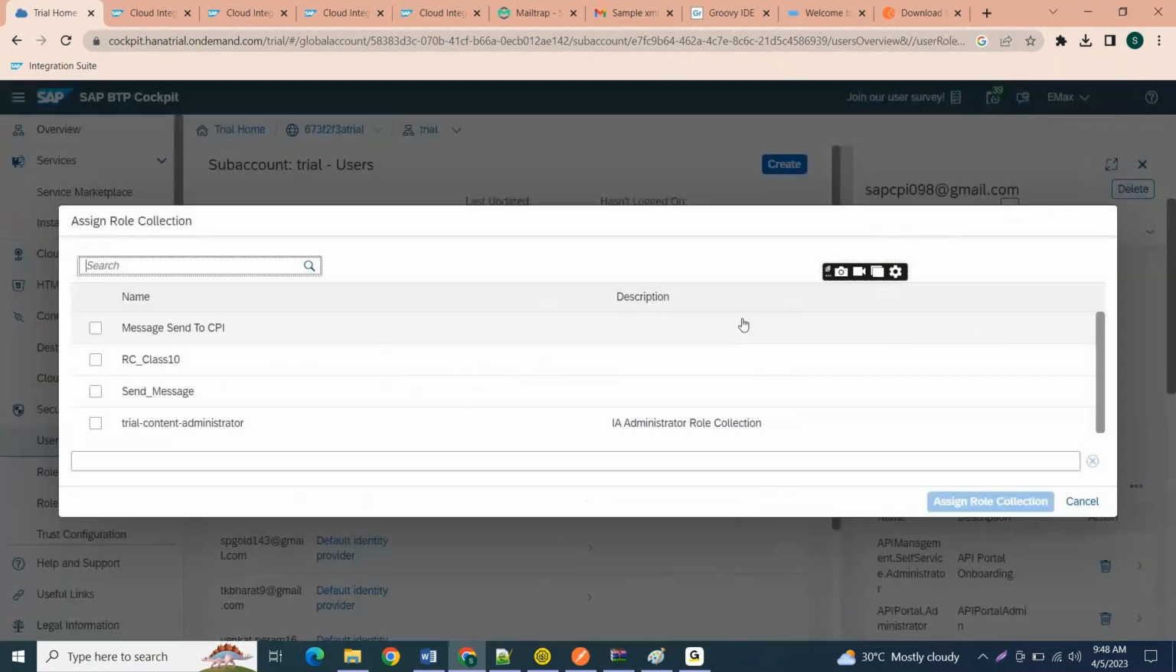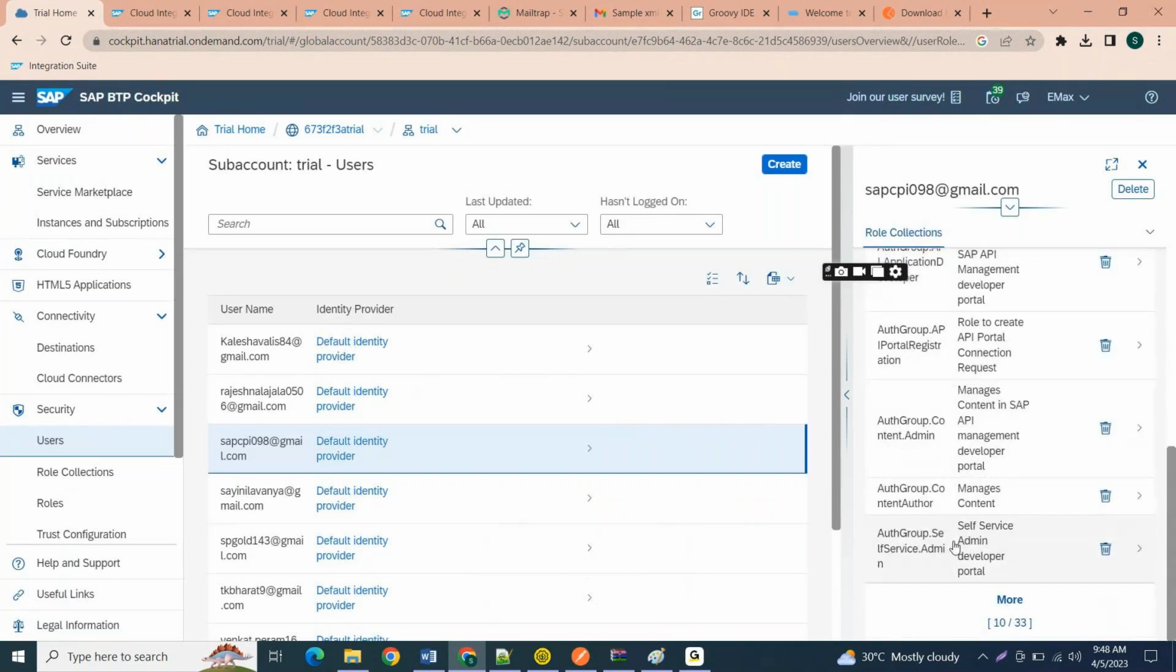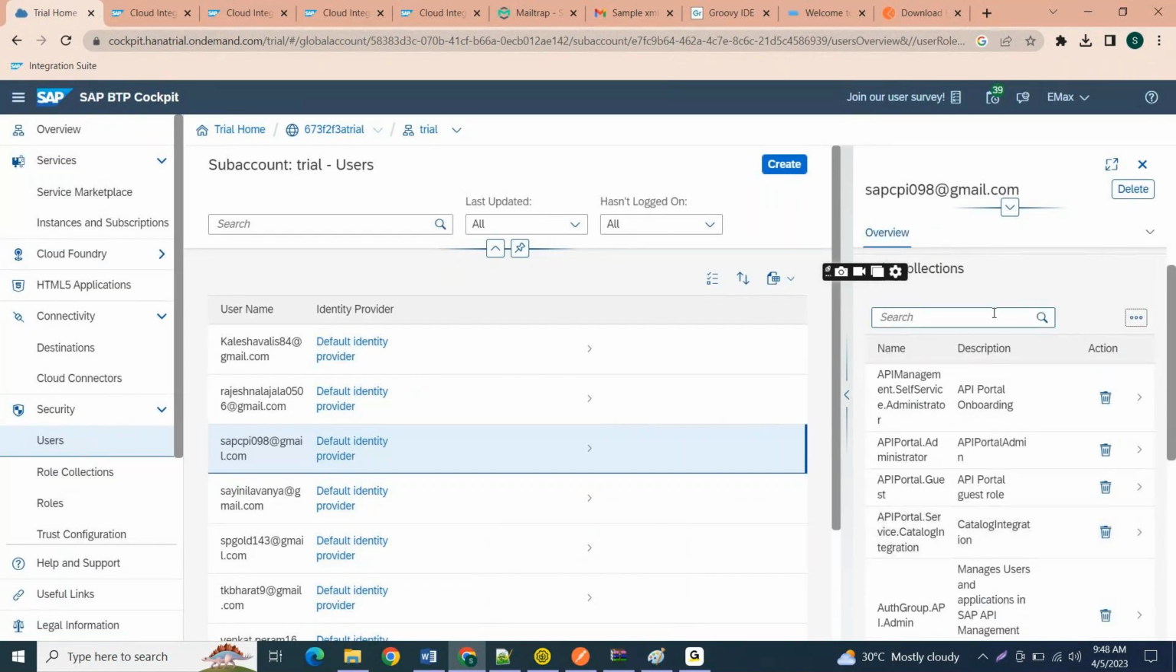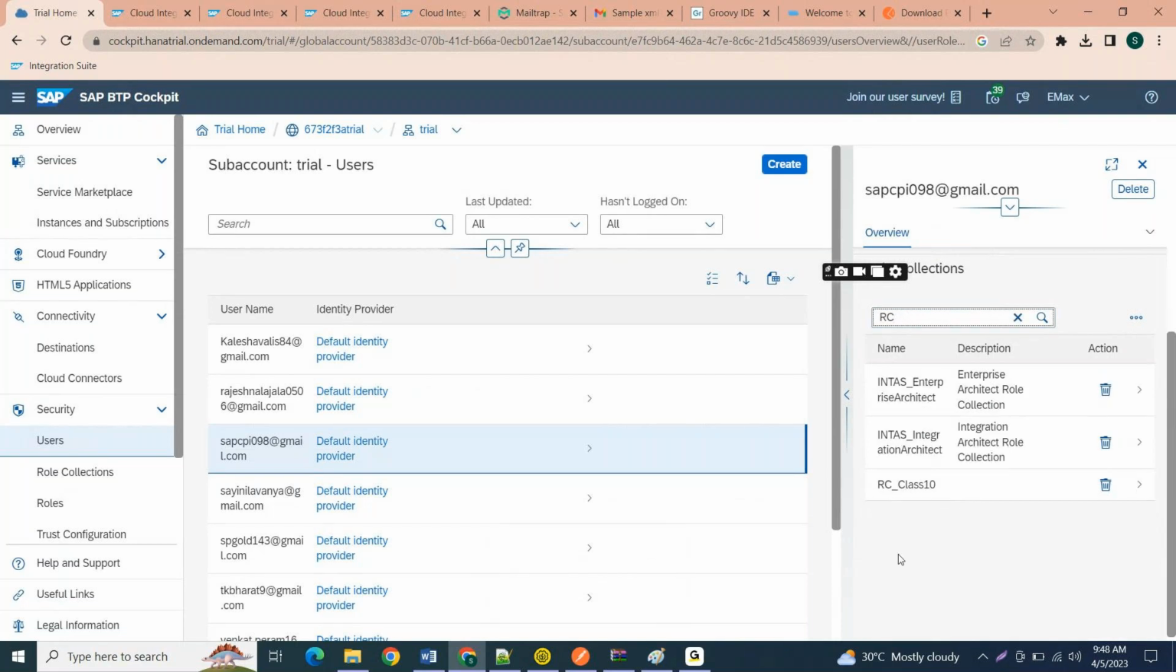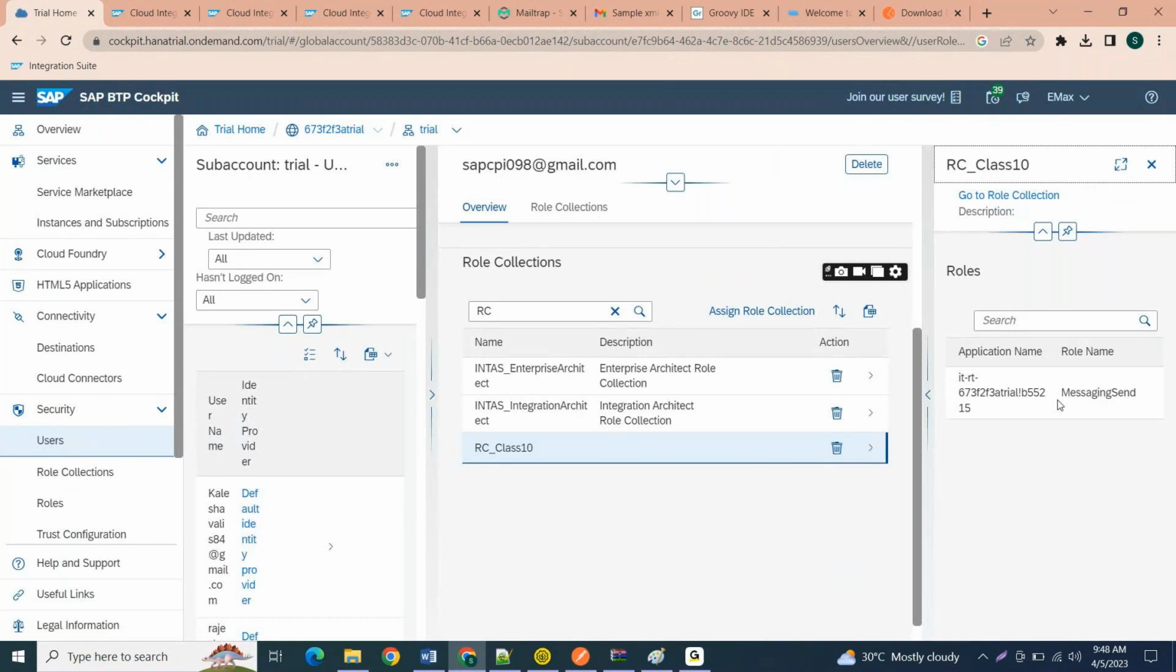Now I'm adding the class 10 role collection. See, I added this role collection, right? Let me search for that one, the role collection. See, RC class 10. This role collection contains this message send role name.